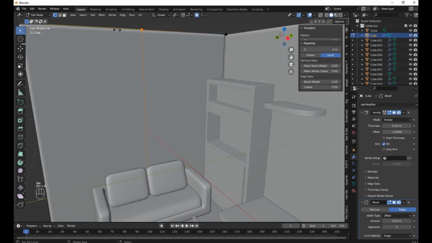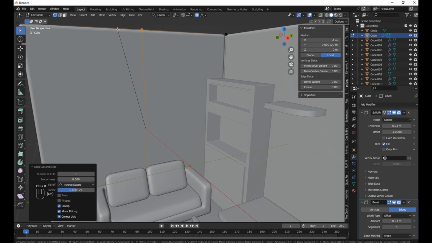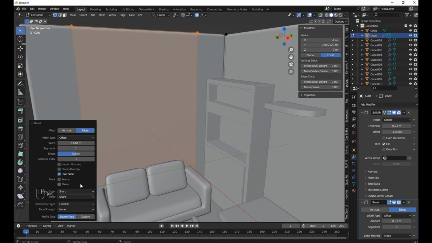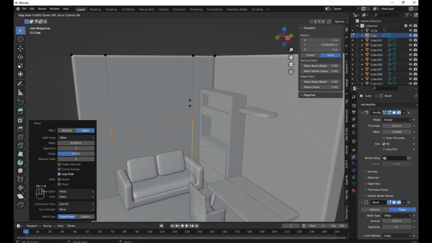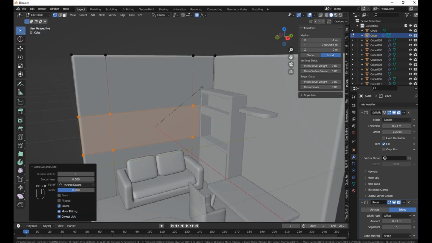Here I enter edit mode and add a loop cut with Control R. Then add a loop cut, then Control B, then bevel. Now add the cut at the middle.